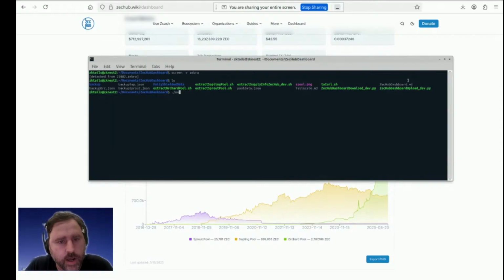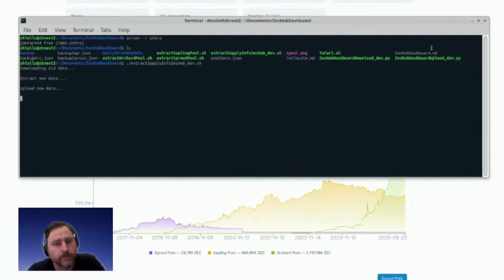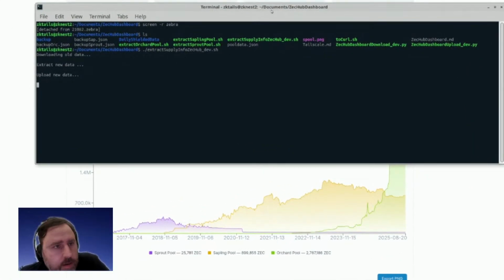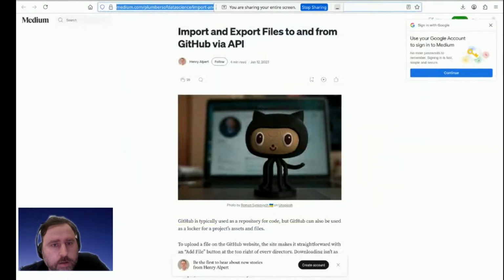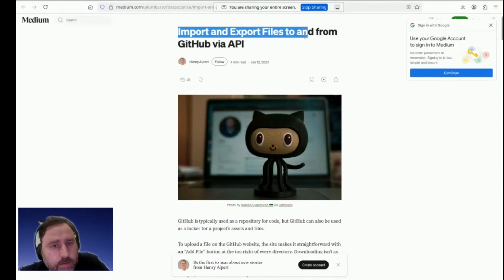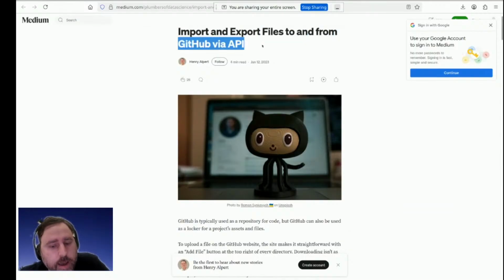And what I'm going to do is run a script which I developed. It's called extract supply info. What this will do is download data from our GitHub, which is a JSON file. It'll extract the new data from the full node, add the new data to the old JSON, and then re-upload that to our GitHub. And the way it's able to do that is that GitHub has what's called an access token. Using Python, you can import and export files using this access token API.